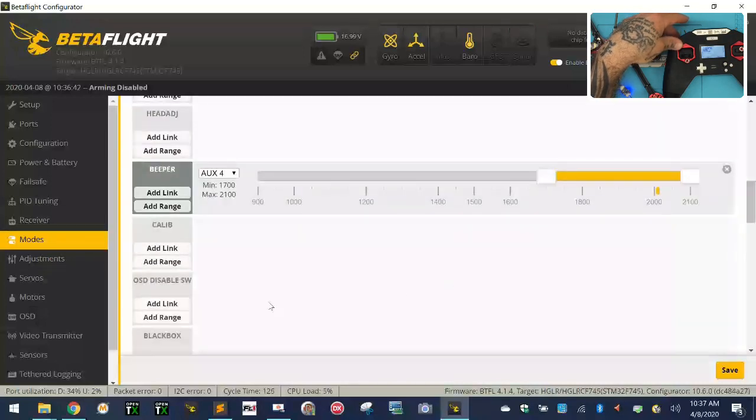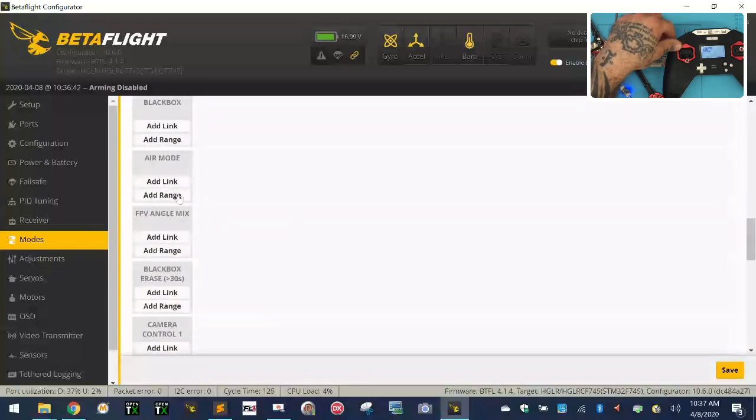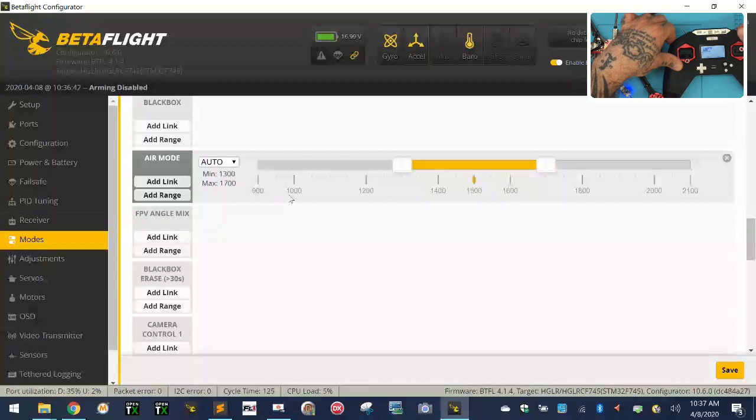And then what we're gonna do next is we're gonna add our air mode range. So it's always going to be an acro if it's not in horizon, but we're going to do acro and acro with air. So we're going to flip the mode button. And again, if it's in the middle, that will be acro with air. If it's in the bottom, it's just acro. If it's in the top, it's horizon mode. And that is all our modes.